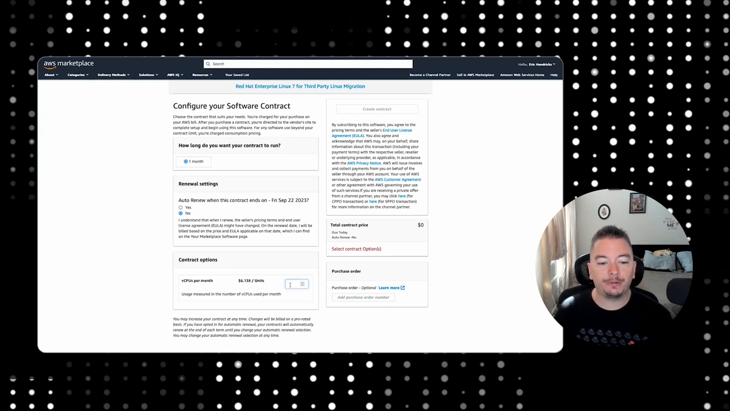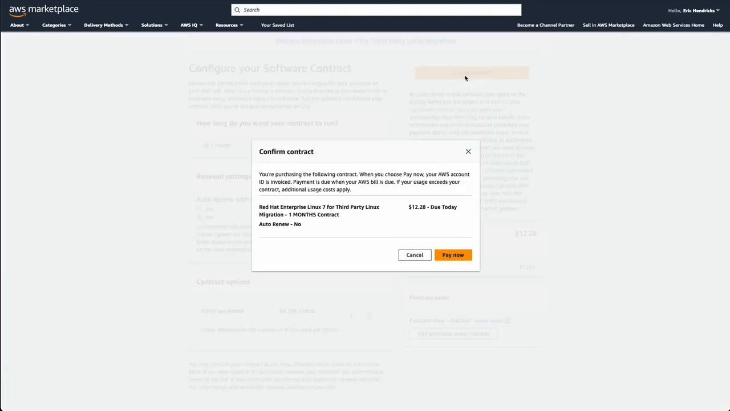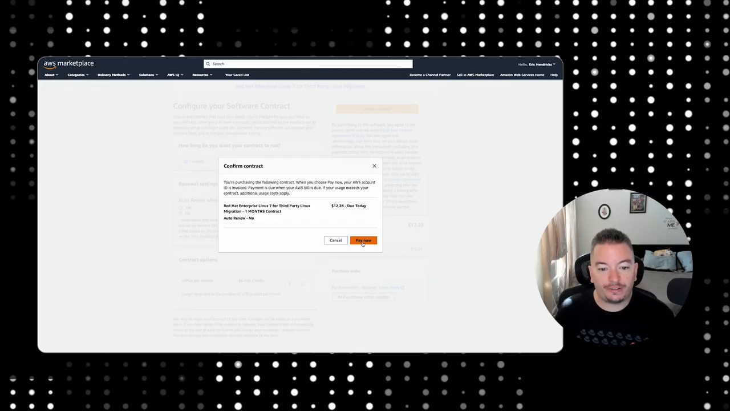Now I'm going to select the number of vCPUs. In other words, how many virtual CPUs am I going to be using? Now, in my case, I'm using a T3 large that only has two vCPUs. So I'm going to go ahead and create that contract, and it'll show me what my total contract price is. It'll ask if I want to go ahead and pay now. Of course, I'm going to hit yes.